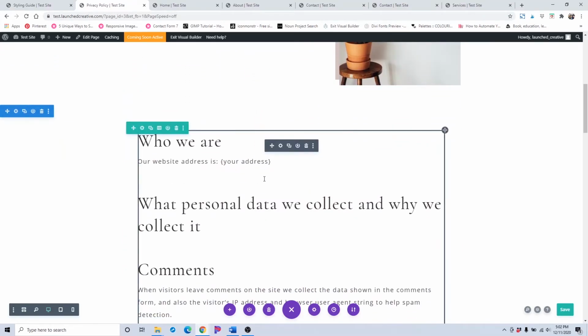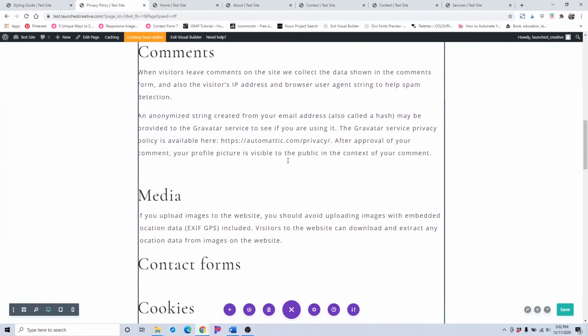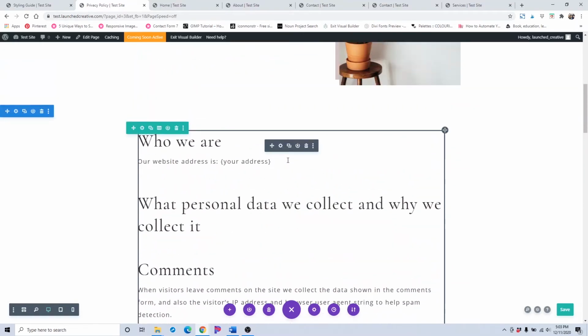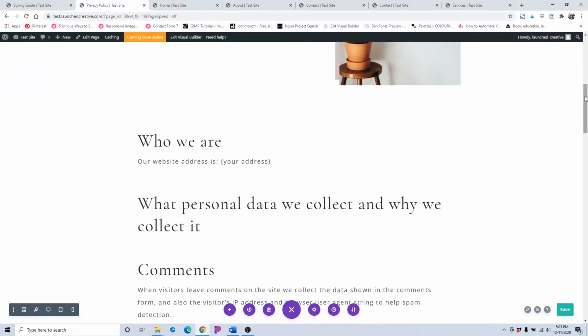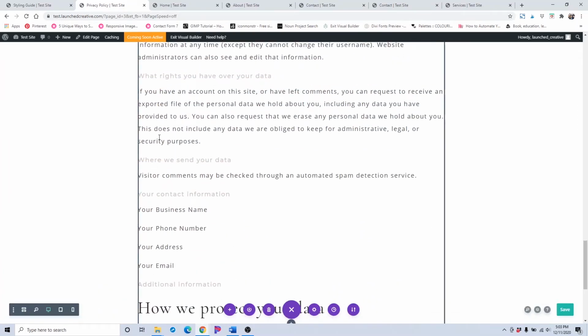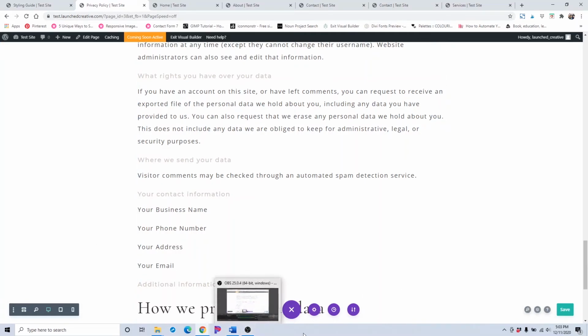And then scroll down here, and basically all you're going to have to do here is just input your information wherever it's needed and make adjustments based off of your privacy policy. I just basically made it placeholder content. All you have to do is fill in the blanks, and then just make sure to scroll all the way through and read through and input your information where it's needed. So once you're done with that, click Save.